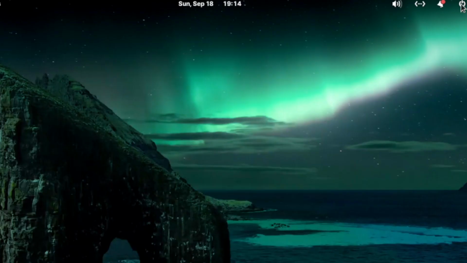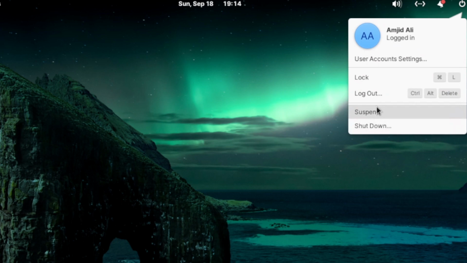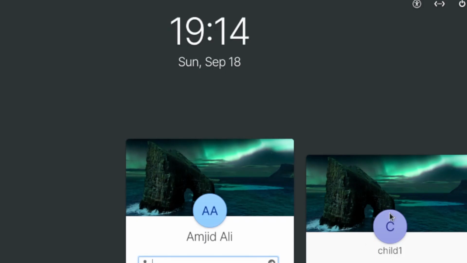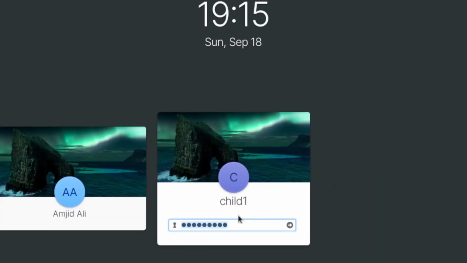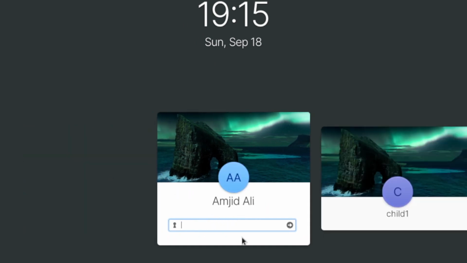I can click here on the top right corner, and I can either suspend the account, lock the screen, log out, suspend, or shut down. So I'll log out. You can see here the child account is also here. In case I want to log in with the child account, it is not allowed to log in at this time, so I'll not be able to log in. If I want to log in using my account, I'll be able to log in.